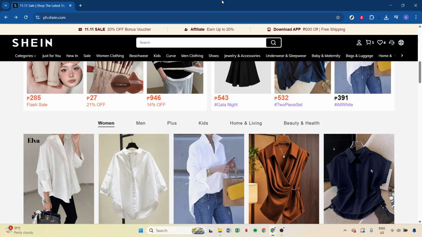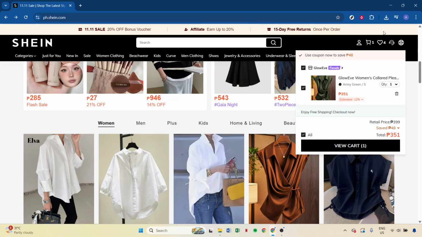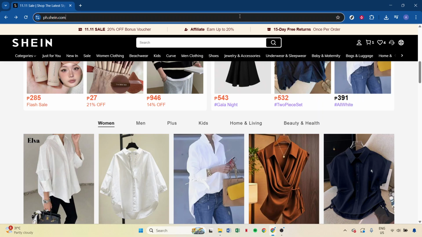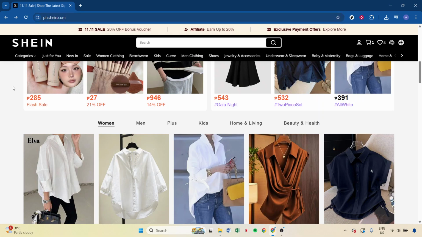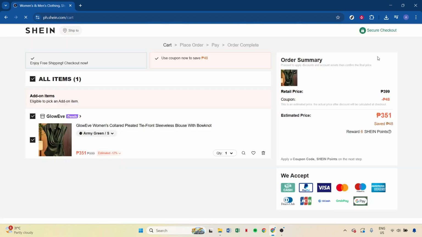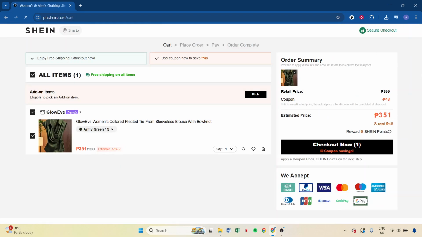First, let's explore the manual method of sharing product links directly from your cart. Begin by navigating to Shein's website, which you can do by typing in shein.com into your browser's address bar. Once you're on the home page, locate the shopping bag icon, usually found at the top right corner of the page, and click on it to open your cart. Now you'll see all the items you've added.